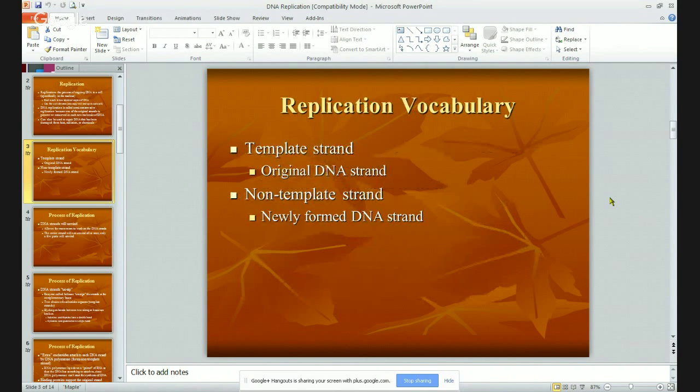A couple of pieces of vocabulary here. The first one is a template strand. This is going to be your original DNA strand. And then you're going to have a non-template strand, which is going to be your newly formed DNA strand. So, like I said earlier, it's called semi-conservative replication because each molecule of DNA is going to have one template strand and one non-template strand.